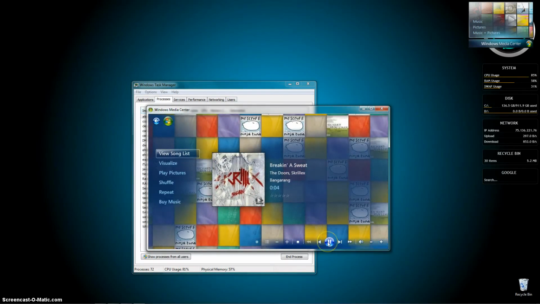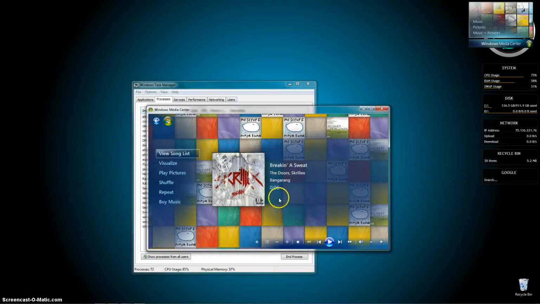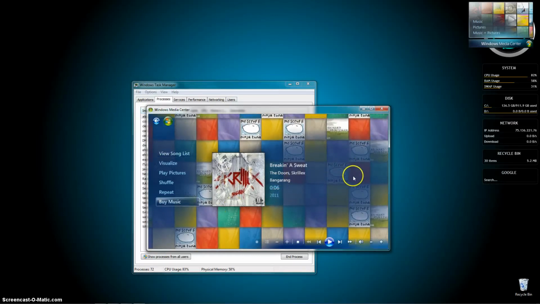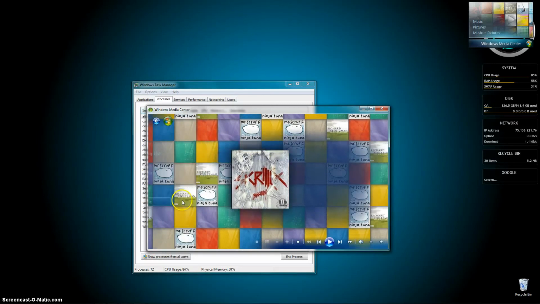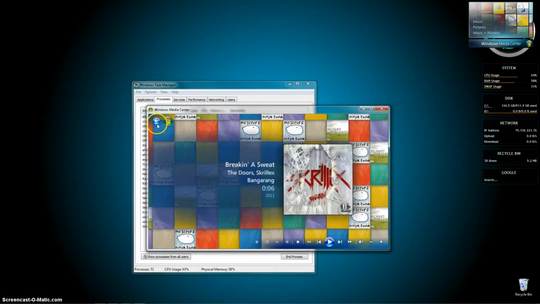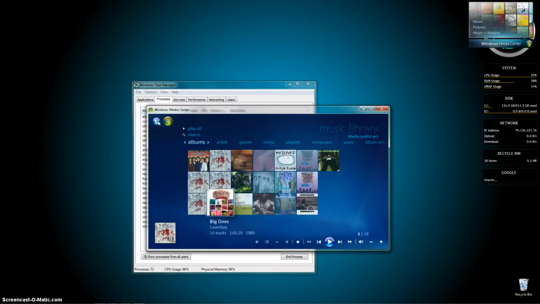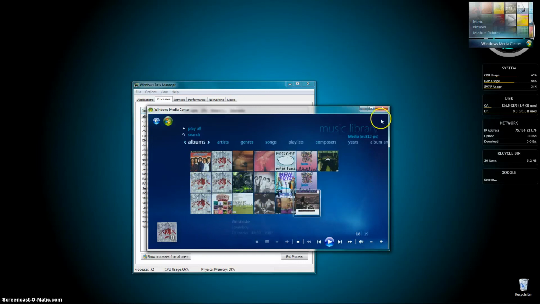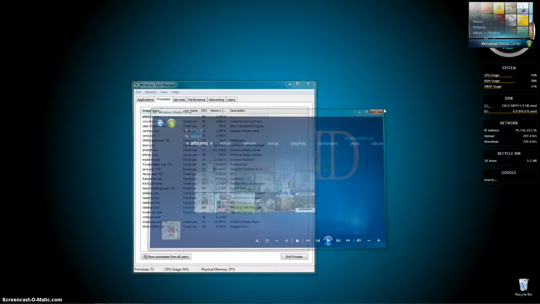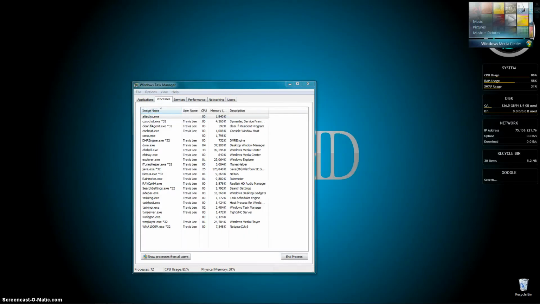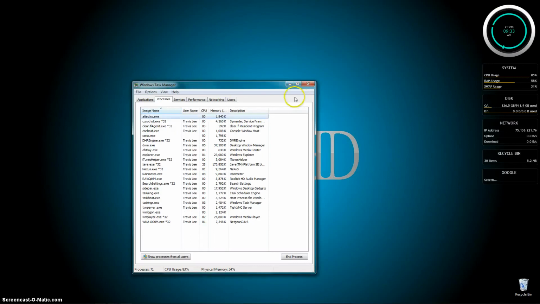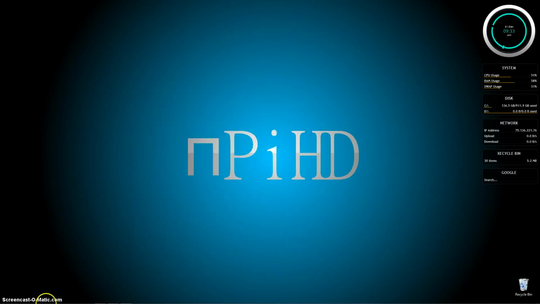Check that out. You can even get that awesome looking thing right there. I don't know why bar music is showing up there. So that is an overall basic review of Windows Media Player, and let's look at iTunes now.